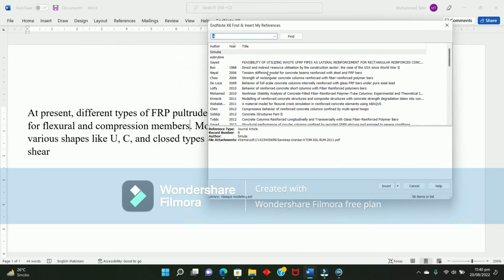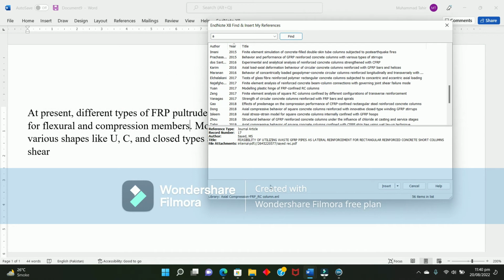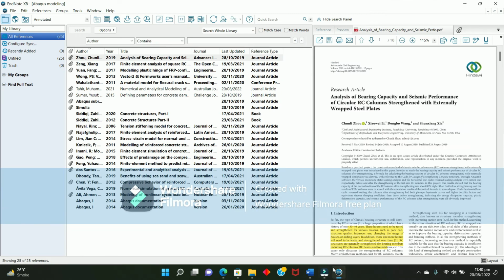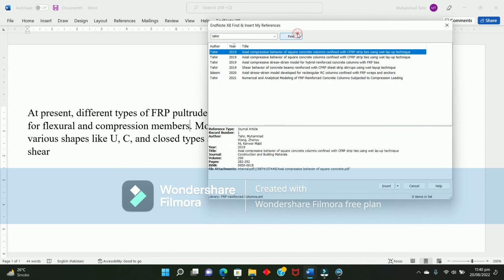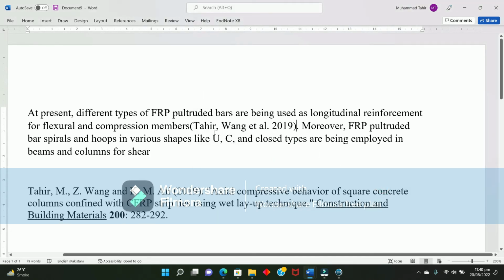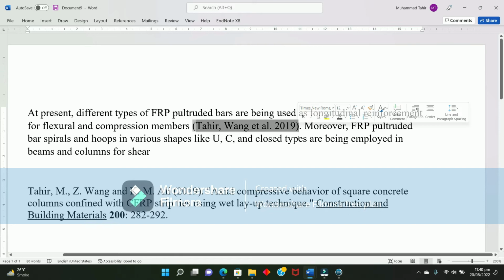This window will appear. So all the references listed in this library will show over here, and if they don't show over here, just write A, B or C whatsoever here and find, or the reference that you want to find, just write the name, for example Tahir, and find. So all the references with the name Tahir will appear over here. Just select the suitable reference from here and click insert. So that reference will be cited over here, Tahir and Wang et al.